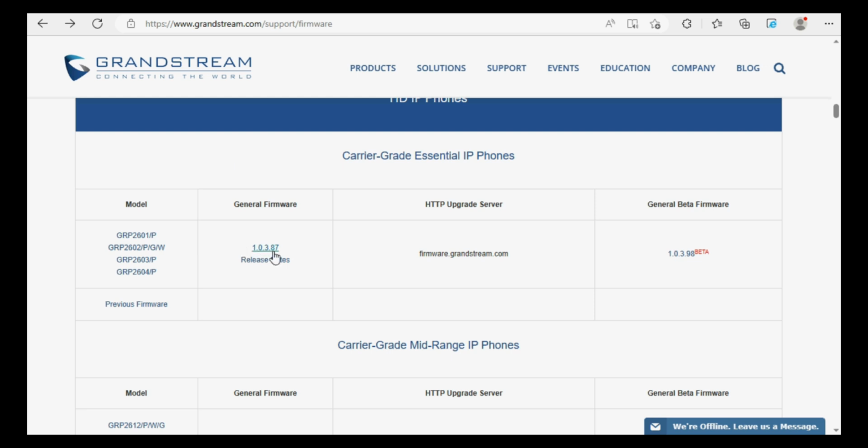So to fix the date and time issue in the phone, upgrade your phone to the latest firmware version 1.0.3.83 or above. The firmware is available on the Grandstream official site, firmware.grandstream.com. After the firmware upgrade, you will see that your phone date and time issue is vanished.